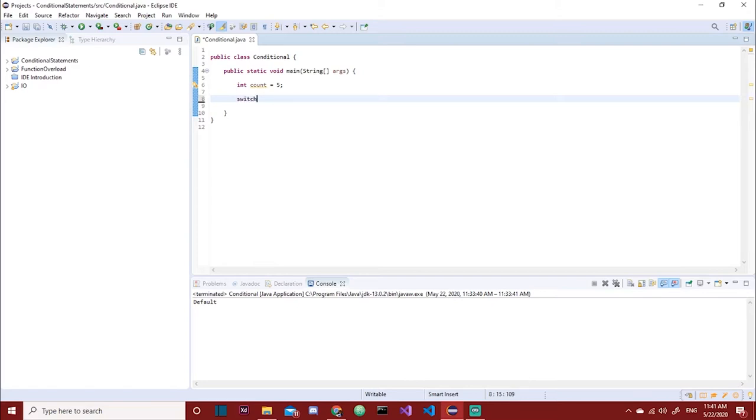So you literally type switch and then you pass in the variable that you want to check on. A switch is used to check the actual value of a variable and then do stuff with it. Let's use count as our example. I have an integer variable count equal to 5. And so we'll pass in count as our argument there. And then we're going to wrap everything in the switch in these curly braces.